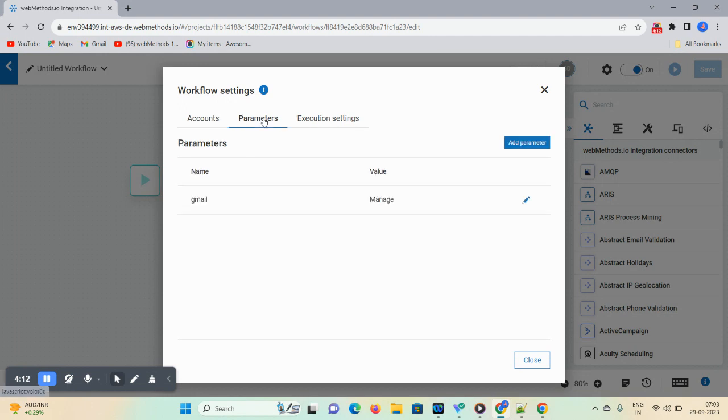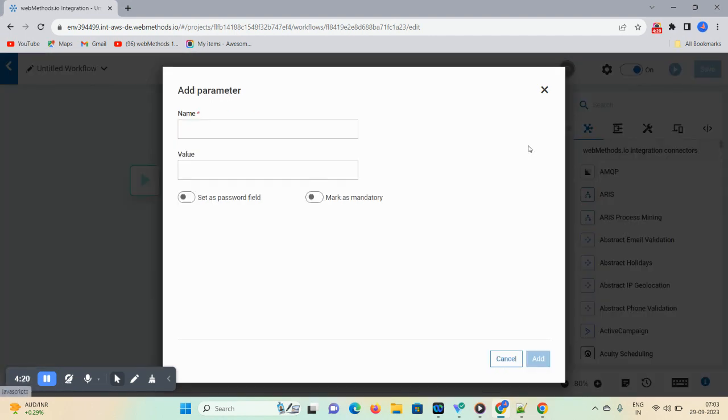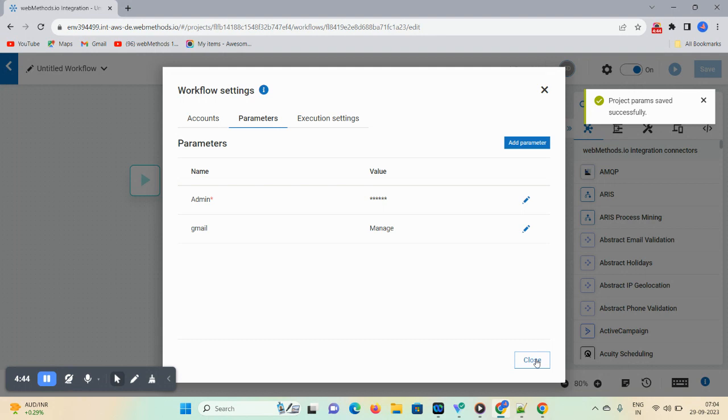Now in Parameter, whatever parameters you added in the configuration are automatically added here. With the help of this option, you can select Gmail, otherwise admin, and manage. I want to set it as a password field as well as mandatory. Just select both checkboxes and click on the Add option. That way you can define this parameter, and those parameters you can use in your workflow as well. So that is the basic way you can add a parameter in webMethods.io Integration.